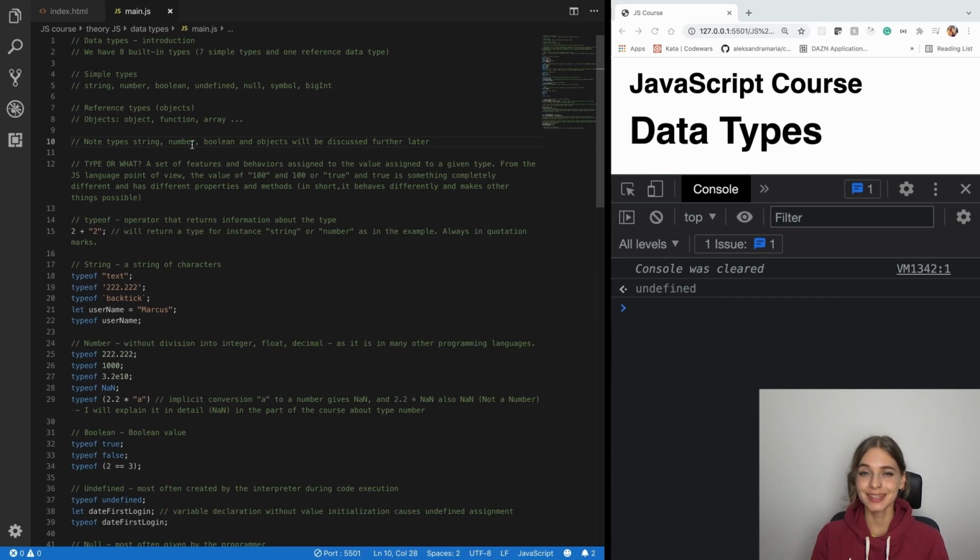We have in JS, depending on the source, but let's say there are 8 built-in types, 7 of which are primitive data types, simple data types, and 1 reference data type, also called objects. Simple types, string is like a text, number, self-explanatory, boolean is like a flag, so it only takes 2 values. It's either true or it's false.